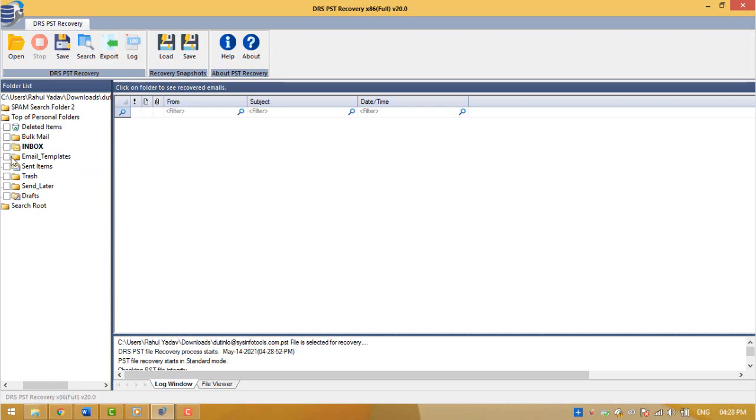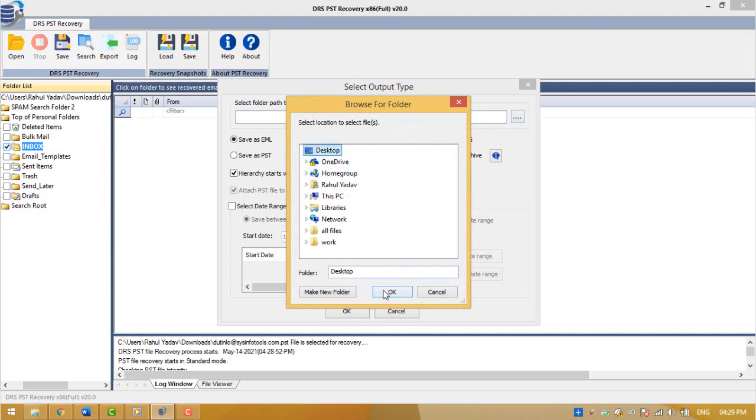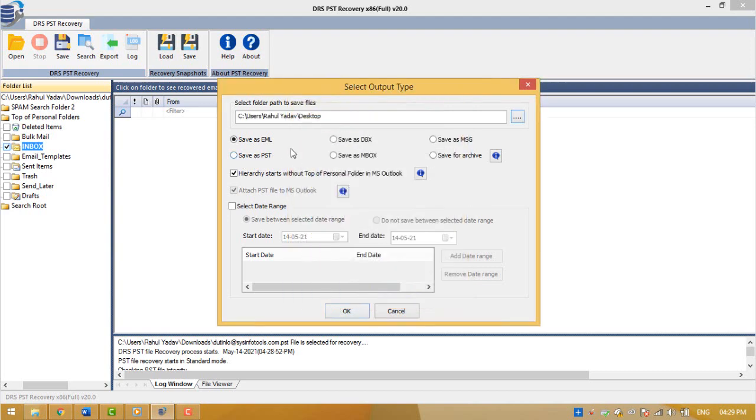Now select the PST items that you want to recover and click the Save button. Now use the Browse button to choose the file saving location. Choose a location on the system where you want to save the recovered mailbox content. Click OK. Now select the Save as PST option to save all the recovered data into a new PST file. Also, define other options like hierarchy and adding PST to Outlook.